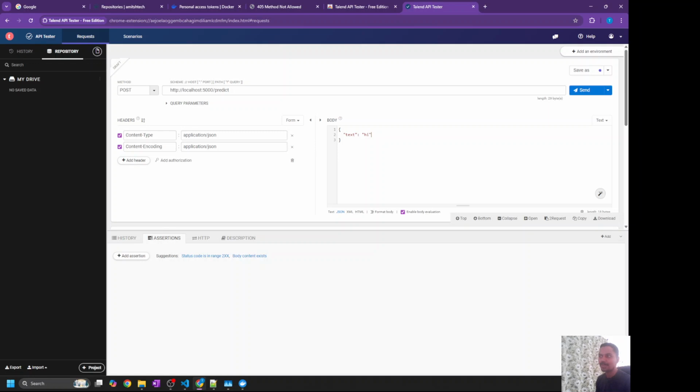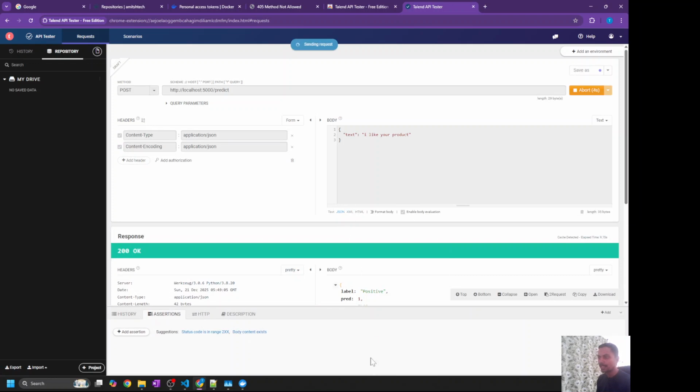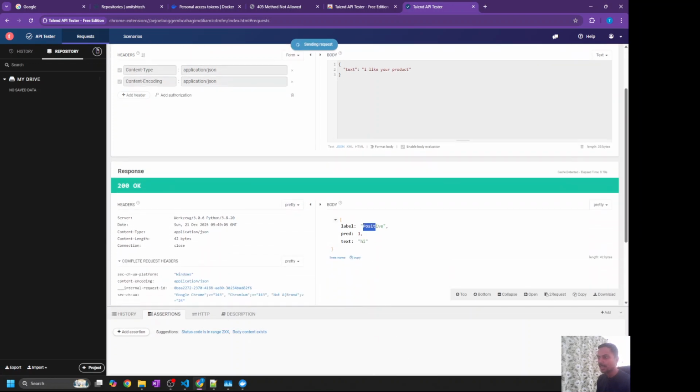Behind the scene we are using a model to get the prediction of whether it is positive or negative. So we can pass any text here. Inside the body we need to pass JSON format text, and we need to pass your product review here. After that we need to send. Once you send this, you will get the result. See here, it is showing this is positive.